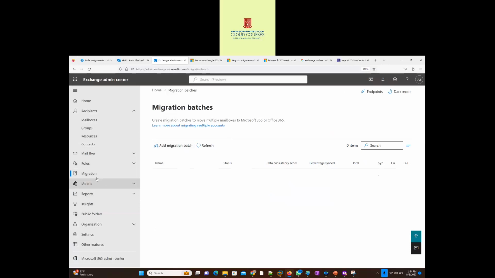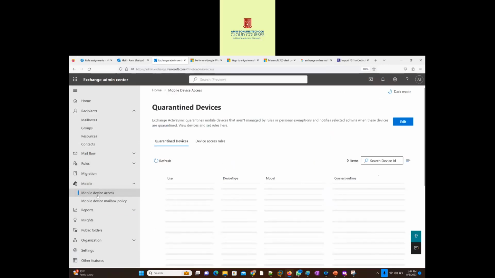So I'm just going to go back down. We were talking about this. We talked about migration batches. One lab we'll be doing. The next is mobile access, right? So mobile device access. Here it says quarantine devices within the mobile device access. Why would the device be quarantined? If there was something found in the device, like malware, spam, or viruses, and Microsoft Defender detects that, it will be quarantined.